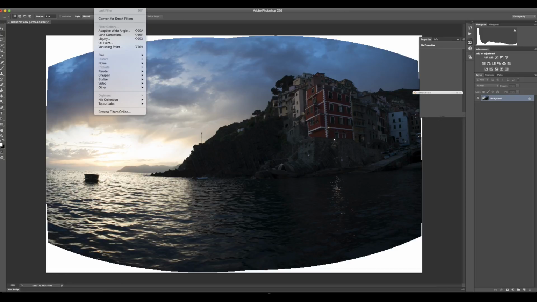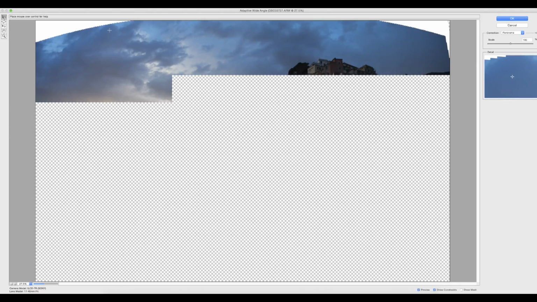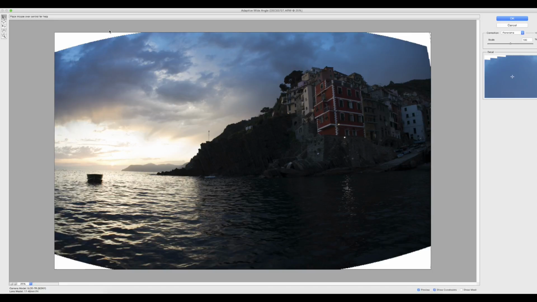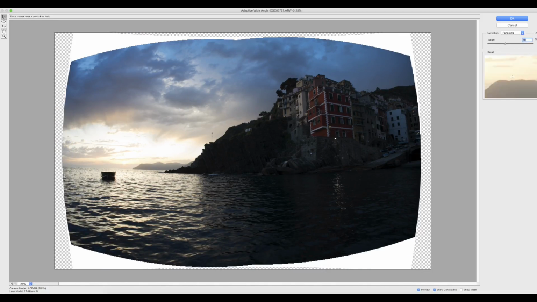Now we're going to go up to Filter, Adaptive Wide Angle, and we're going to go into this program. And we're going to start selecting lines to make things better. So we're going to zoom out, and we're going to scale it out also a little bit so we get all the sides. First things first, we're going to select this horizon line. We're going to go ahead and select it.